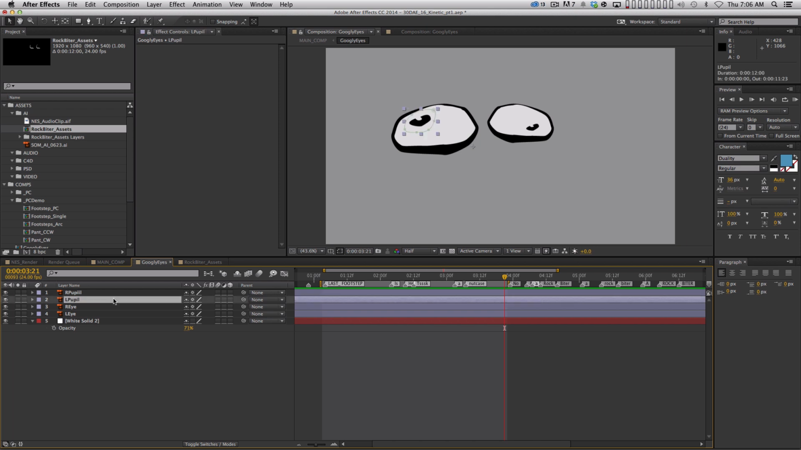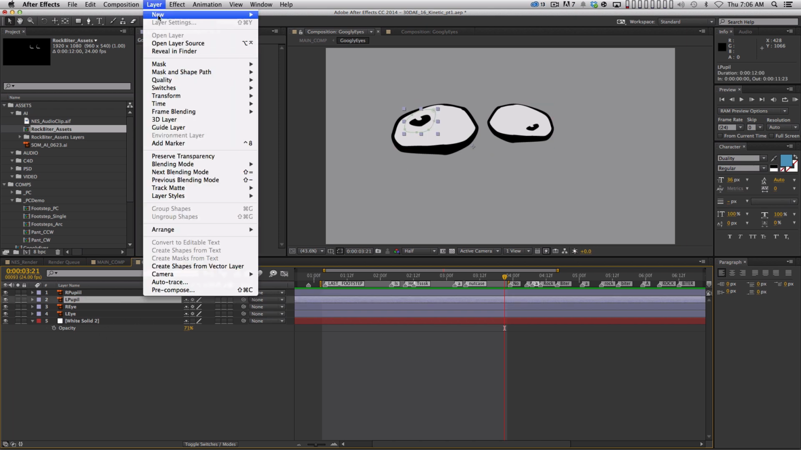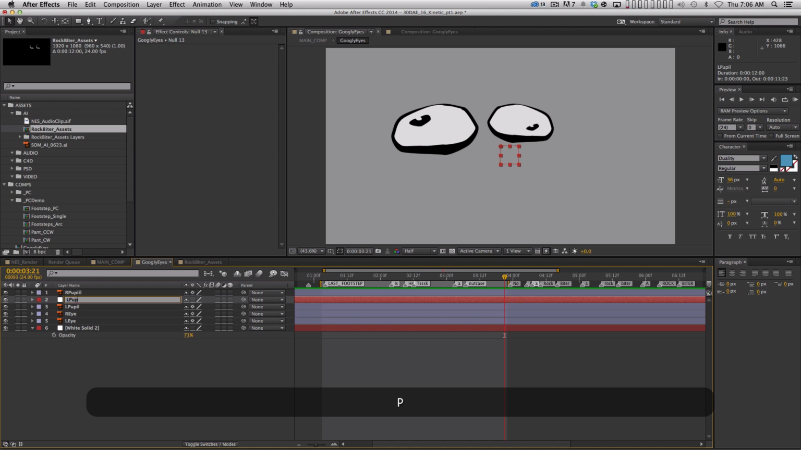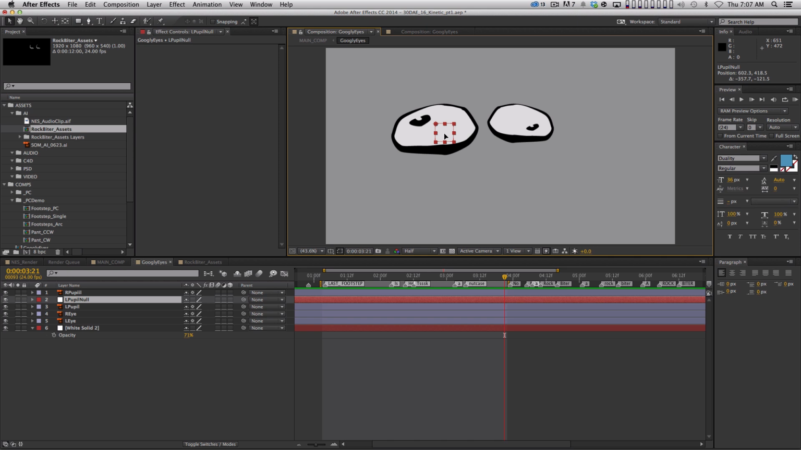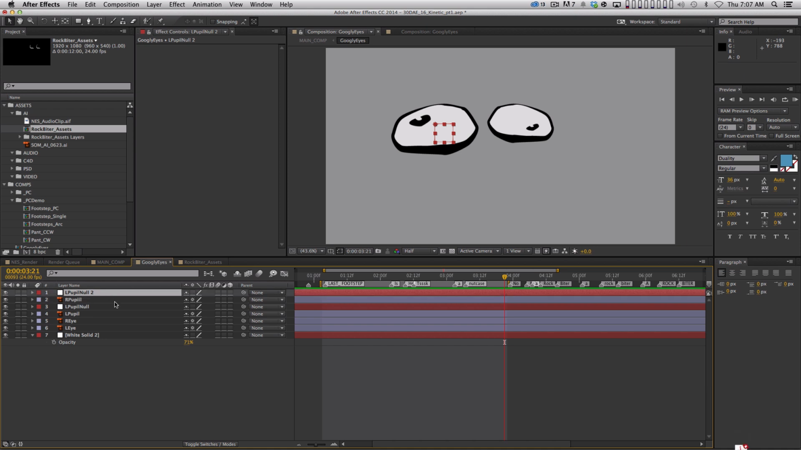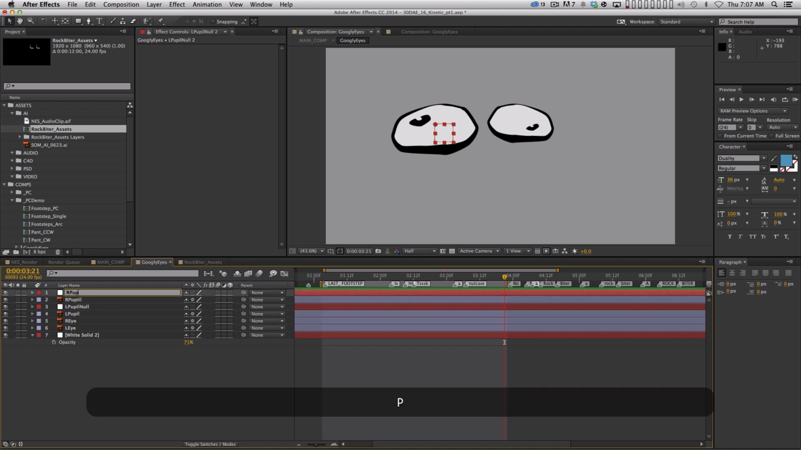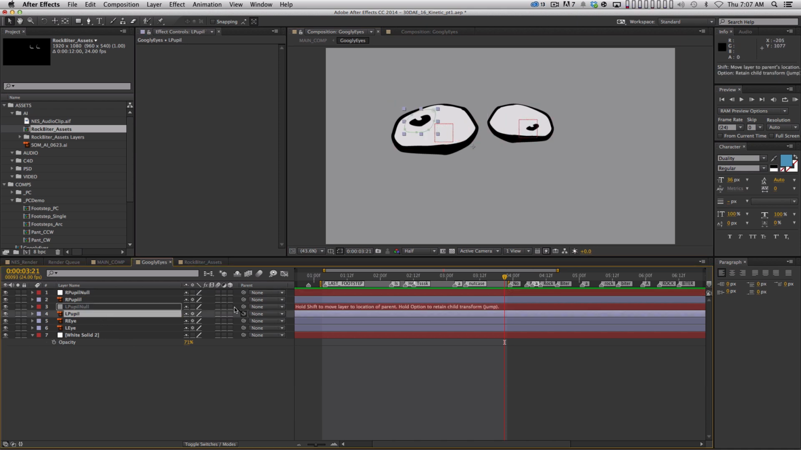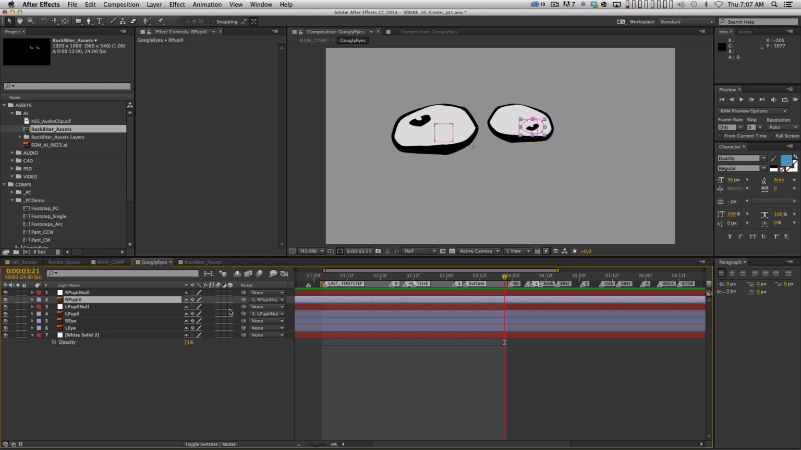So for the pupils, what I need to do is create a null for each one. So we have this is L pupil null, right? And I'm gonna put it in the eye where I want the center of rotation to be for the pupil. And then I'm gonna do the same thing for the right pupil. Right pupil null. Move this over here like that. And then I'll parent left pupil to left pupil null, right pupil to right pupil null.